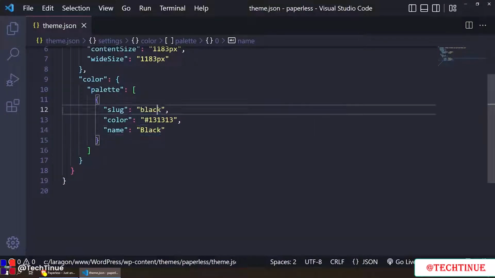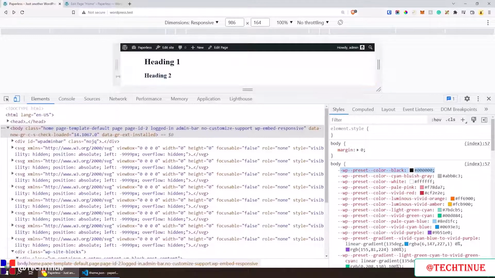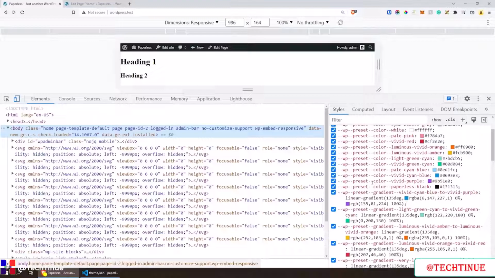This is a preference, and what I'm going to do is instead of black, I'm just going to call it paperless-black, as we called our theme paperless. And this is going to be a little bit more unique, and we'll be able to see it in the variables a little bit easier, I guess. So if I save this, and let's go back and refresh the page here, I'm still selecting the body. And if we scroll down a little bit, you will see that we have a new variable called paperless black here. Well, it's WP preset color paperless black, and we have the hex value.